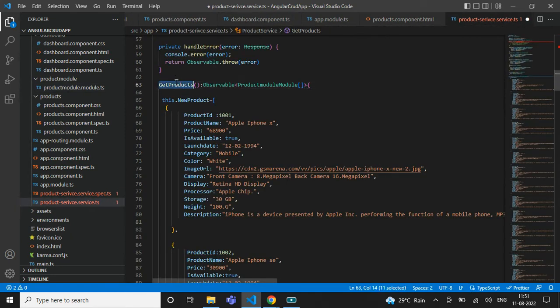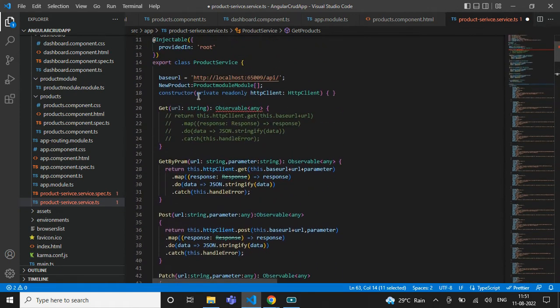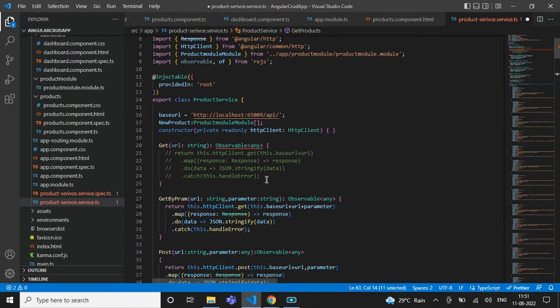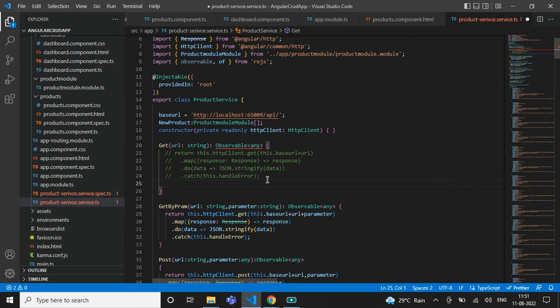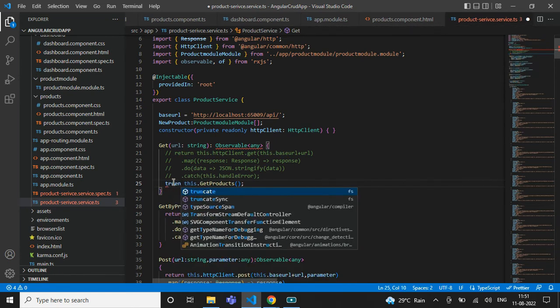Basically, we just copied from GitHub, converted that C sharp array to a TypeScript array, and assigned the values into it. But we have to call this in our get function. So let's call get products. Get products will return the list of all the products. We have to return this.